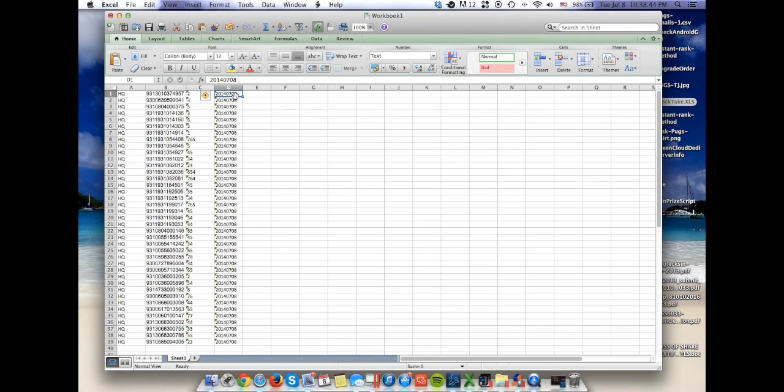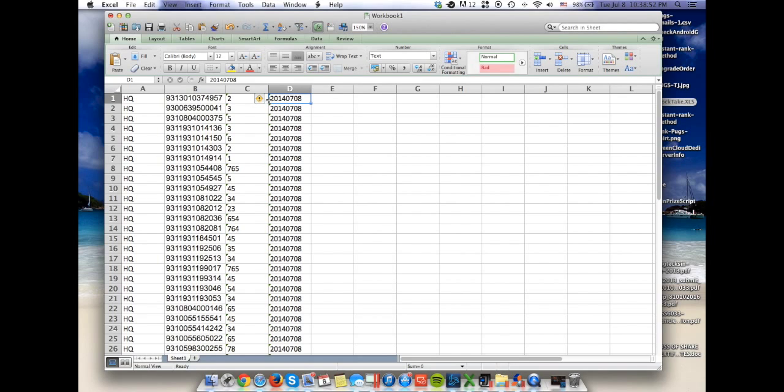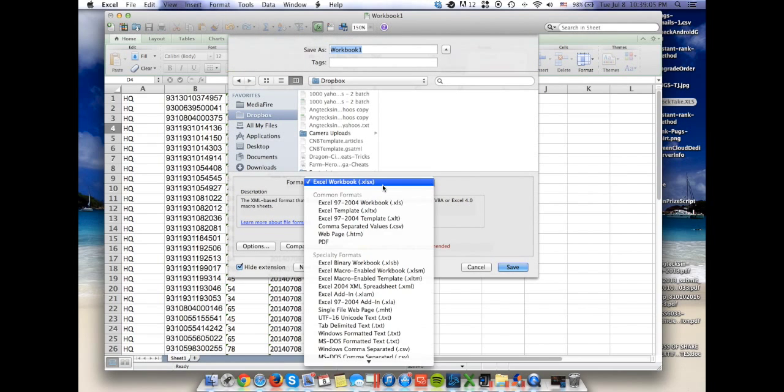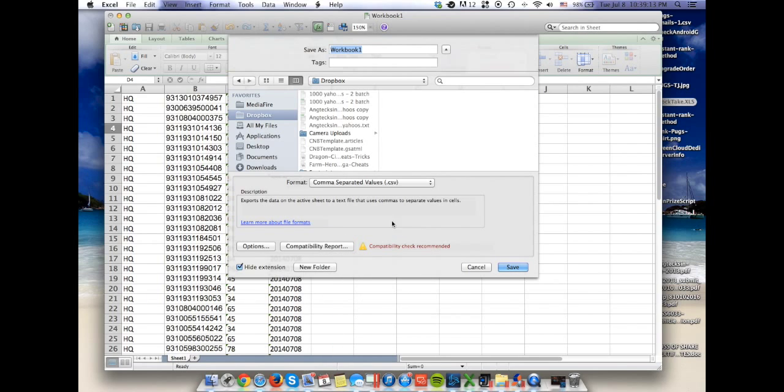It will be in a specific format: in this format you can see 2014 is the year, 07 the month, and 08 the day. So you have this file ready, save it. When you save it, you have to save it as a comma separated value file. Remember, comma separated value. It doesn't matter whether I'm using Mac or you're using Windows, it's the same thing. Save it somewhere you can access and give the file a name.